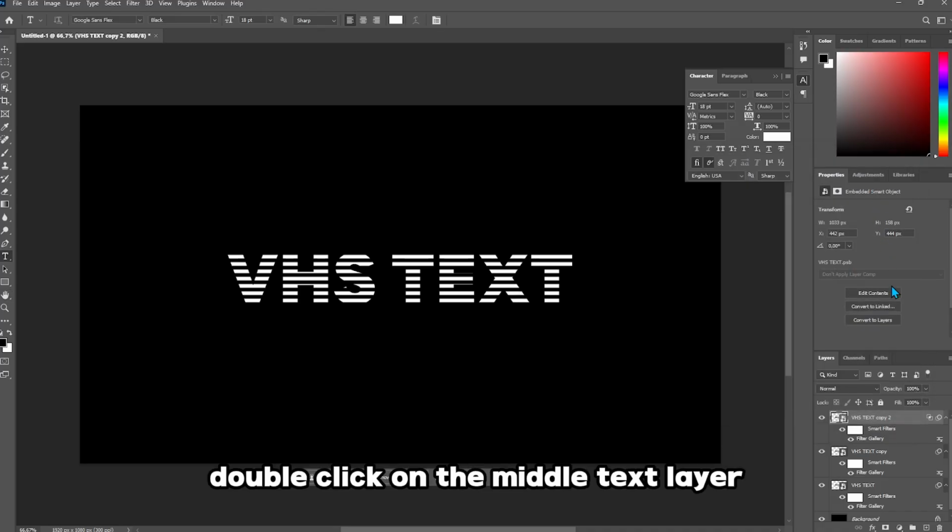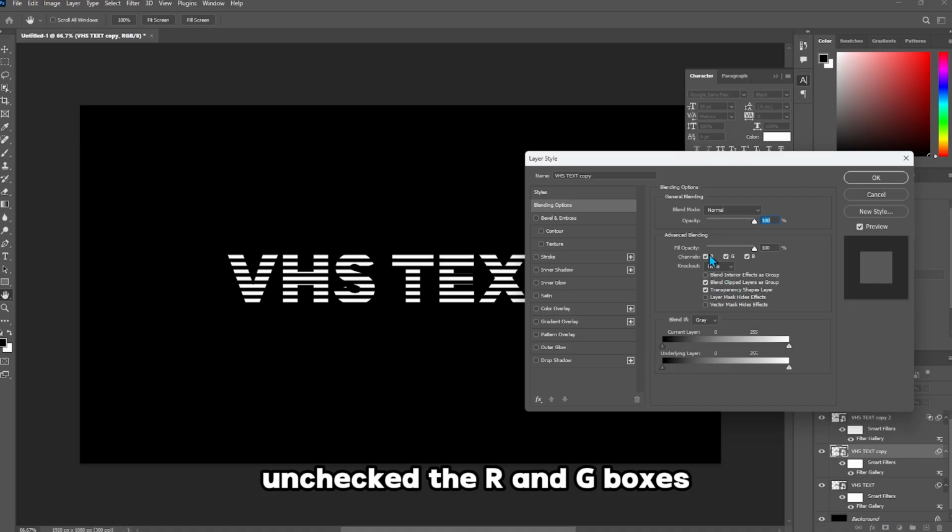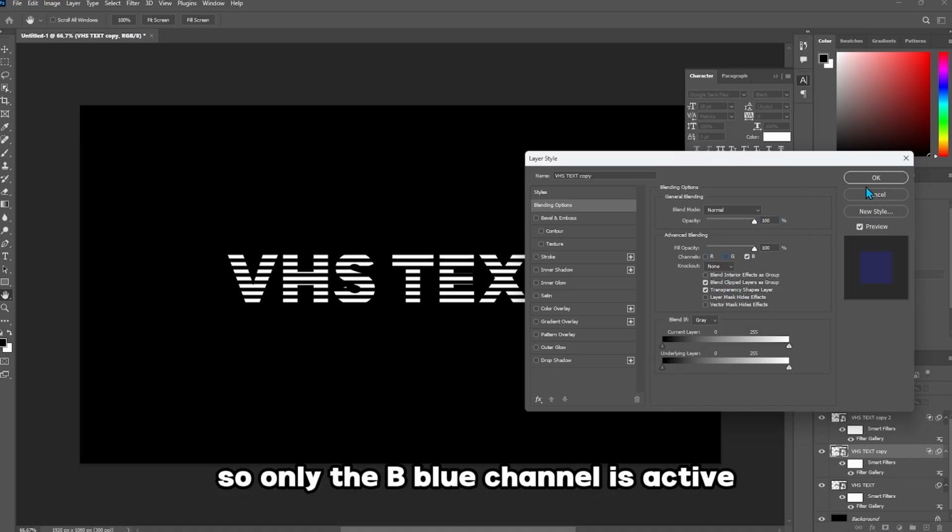Now, double-click on the middle text layer to open its Layer Style window. Uncheck the R and G boxes so only the B blue channel is active, and click OK.